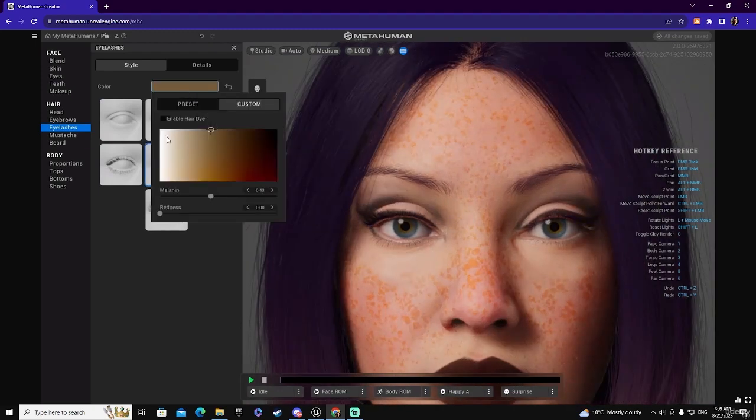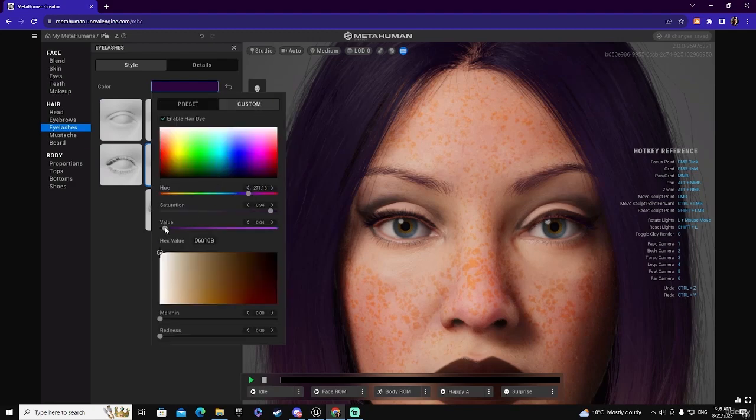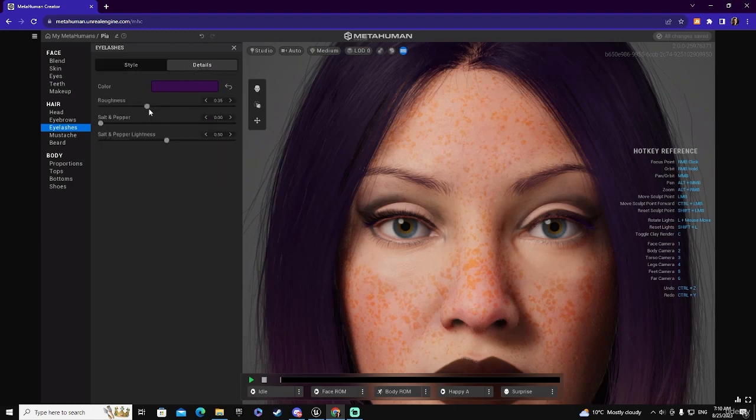And of course, you can play with some presets in terms of colors, and you can add other variants a bit more, if you wish. And I think the value, let me put the value a bit lower. Yeah, this is pretty cool. So I'm gonna leave it like that. And you can add some roughness. You can add salt and pepper, lightness, and salt and pepper. This is about you designing what you want for your character.